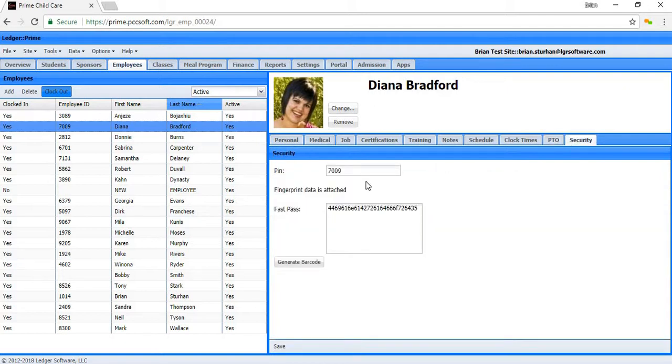In the Employee Security tab is where you'll set up their 4-digit PIN that they will use to clock in and out on the check-in app. And then if you use FastPass, barcodes, RFIDs, or a magnetic stripe reader, then you will see that information here in the FastPass section.